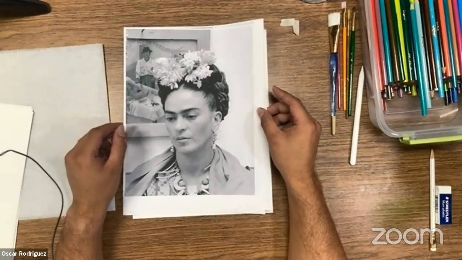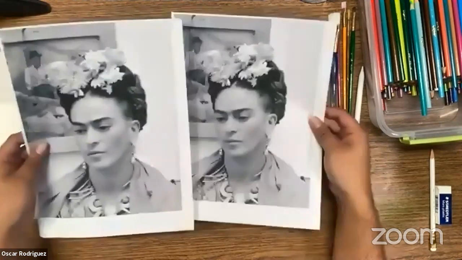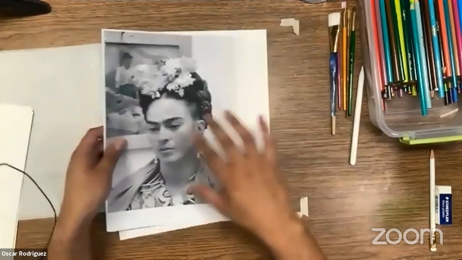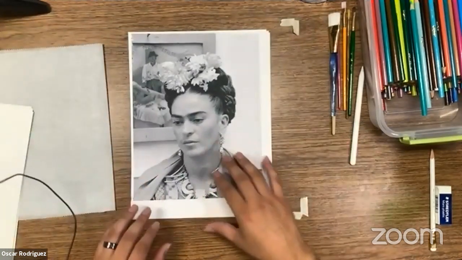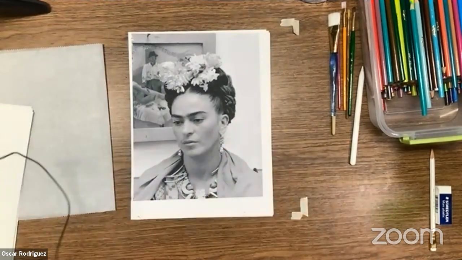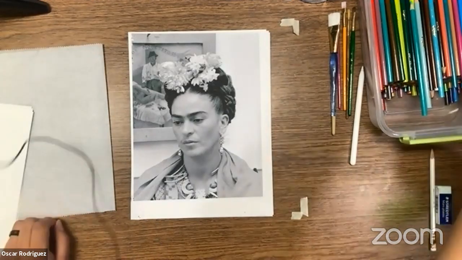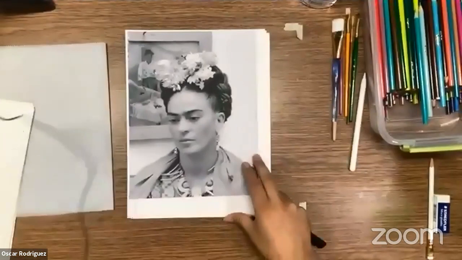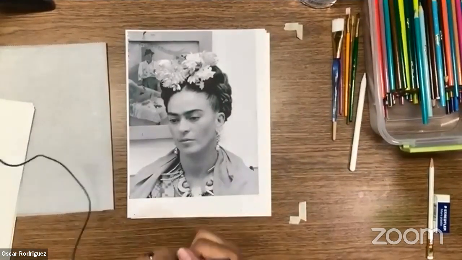So I did two of them because I'm actually going to show you guys how to look at a portrait in its most fundamental elements. So I'm going to get a marker.